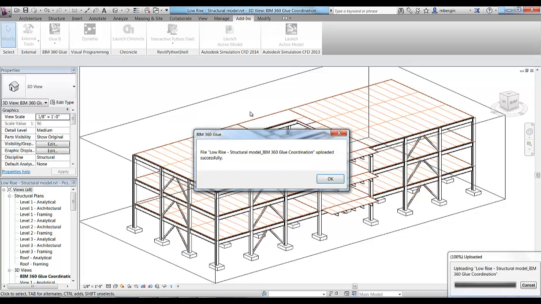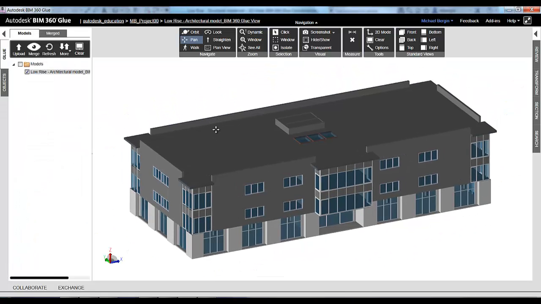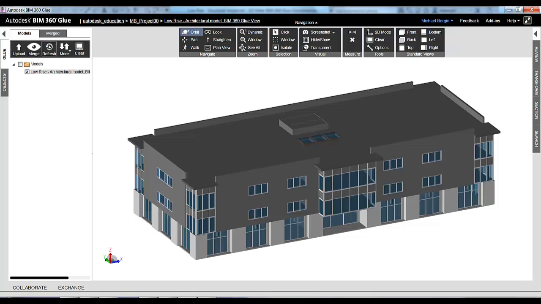Okay, so we're uploading now the structural model. Now I'm going to go to the BIM 360 Glue environment and I will press the refresh button once again, and you can see that my MEP model and my structural model have now also been uploaded to the cloud server, and I can view them on the canvas.